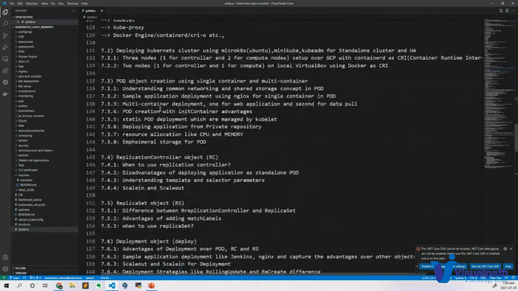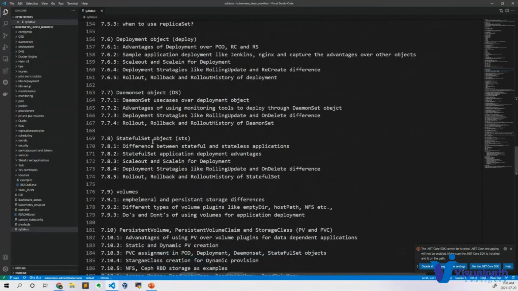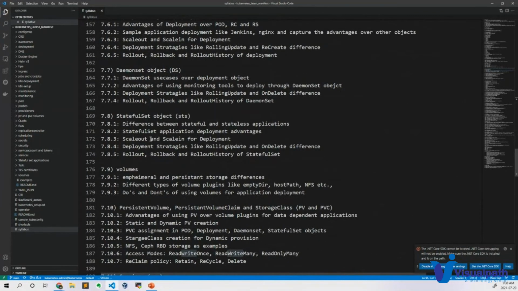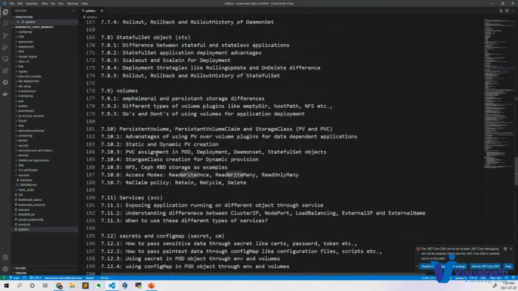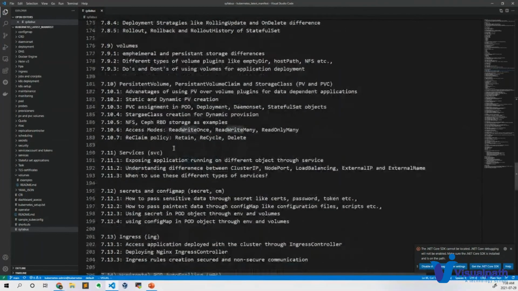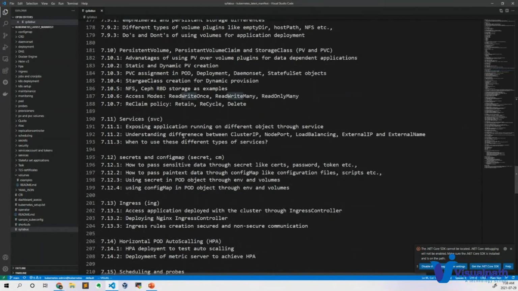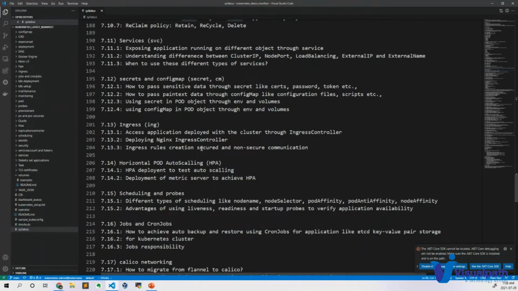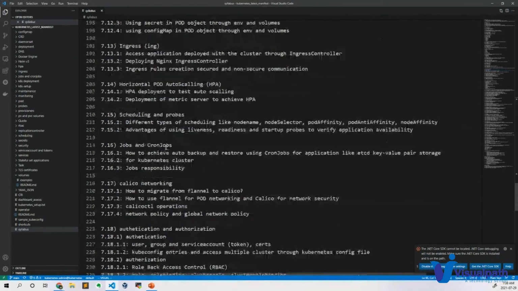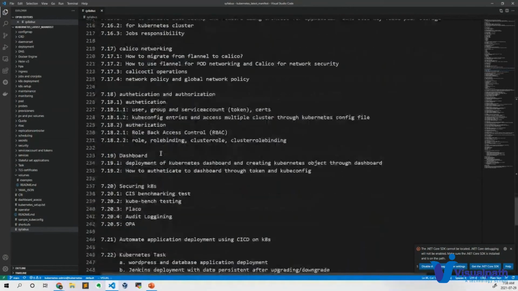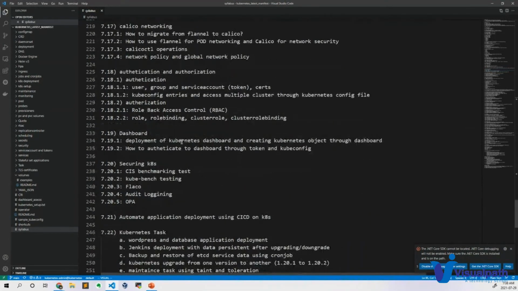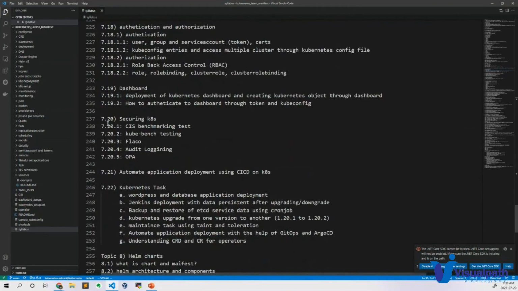So these are the topics which we have: stateful set object, volumes, daemon set, volumes, FFRL volumes and persistent volumes, PVC concept, storage class, services, secrets and config map, ingress, horizontal pod autoscaling, scheduling and probes, jobs and cron jobs, Calico networking, authentication and authorization, dashboard, security. KTS means how will you secure your Kubernetes cluster? This is important for the CKS exam.